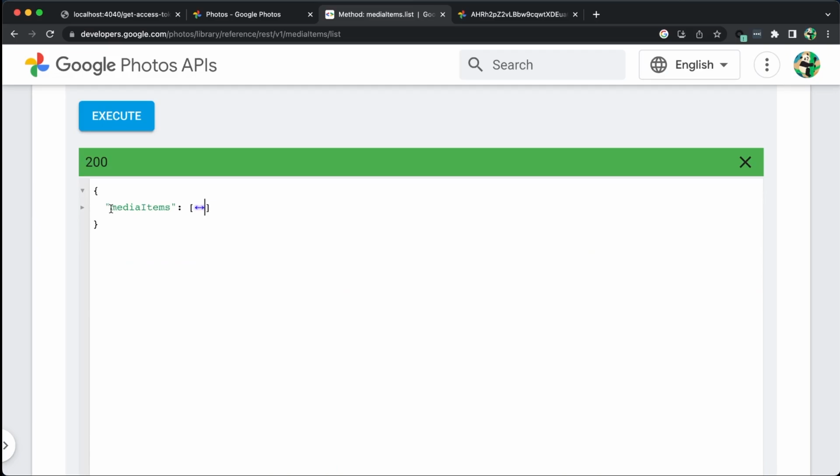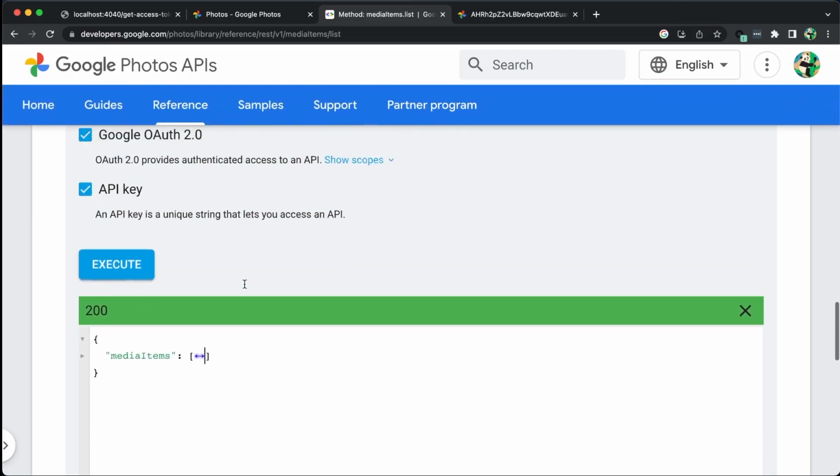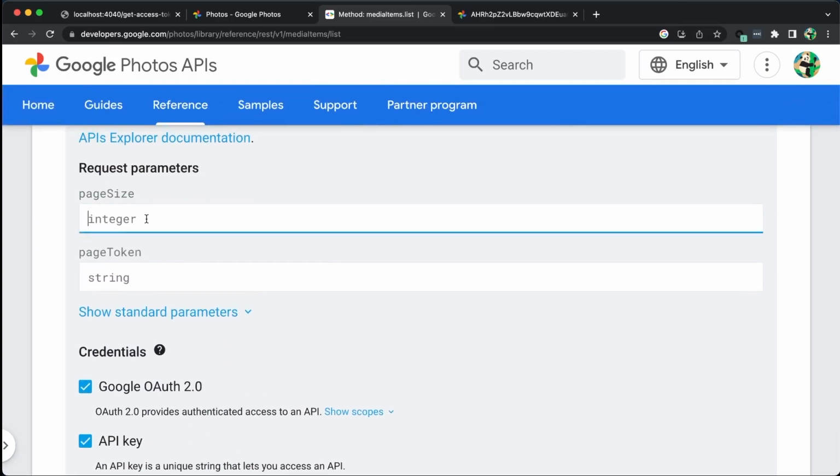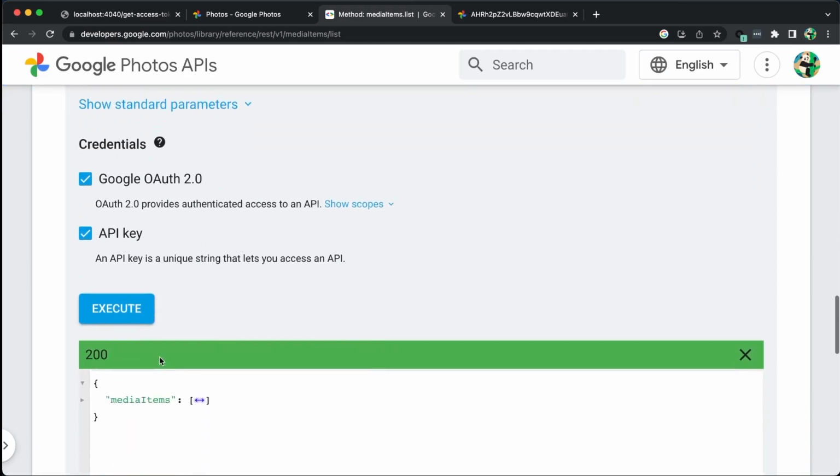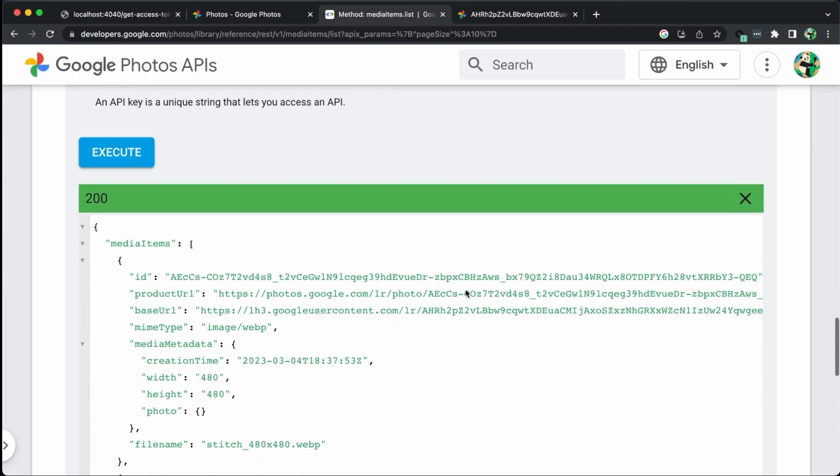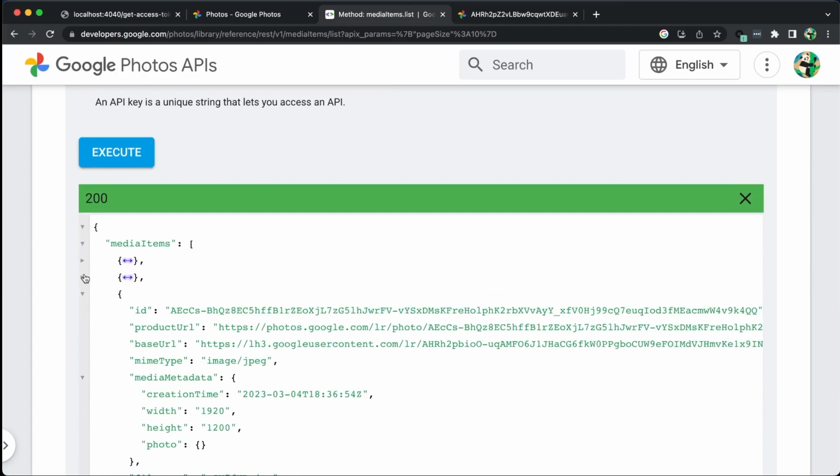Okay, now if I collapse this, you see we just got the responses, media items here. I didn't use any page size. As I said earlier, in my Google Photos account, there are 17 photos. Now let's give the page size as 10. So I'm asking Google Photos to give 10 photos in one shot. Now if I execute this, it gives the 10 items.